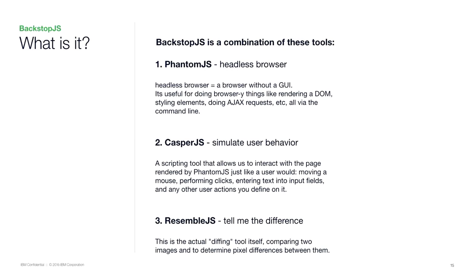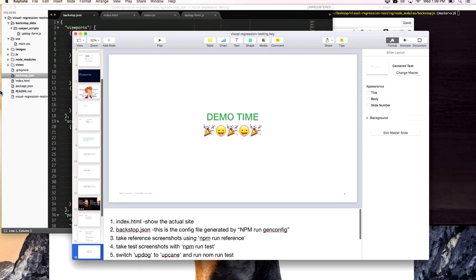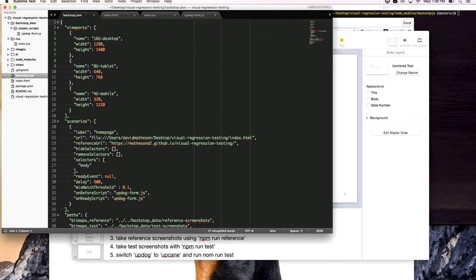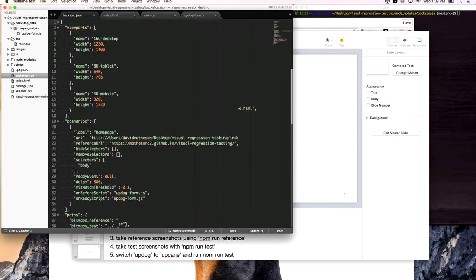So let's get into a little bit of code. All right. Do a quick prayer to the code demo gods, make sure everything's all right. So first I'm going to show you this file. There's actually only three commands in BackstopJS. I really like the fact that it's fairly simple. And one of the commands is npm run genconfig.